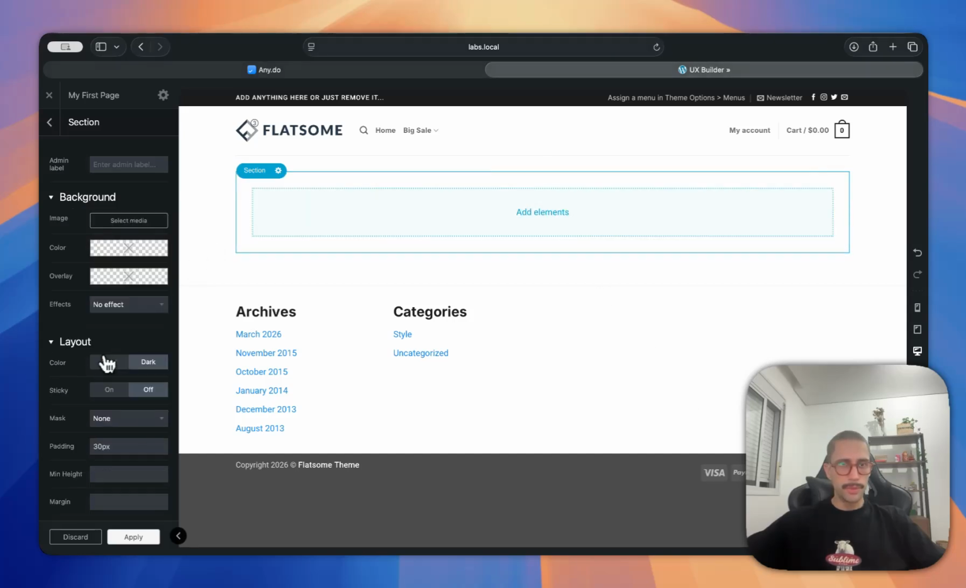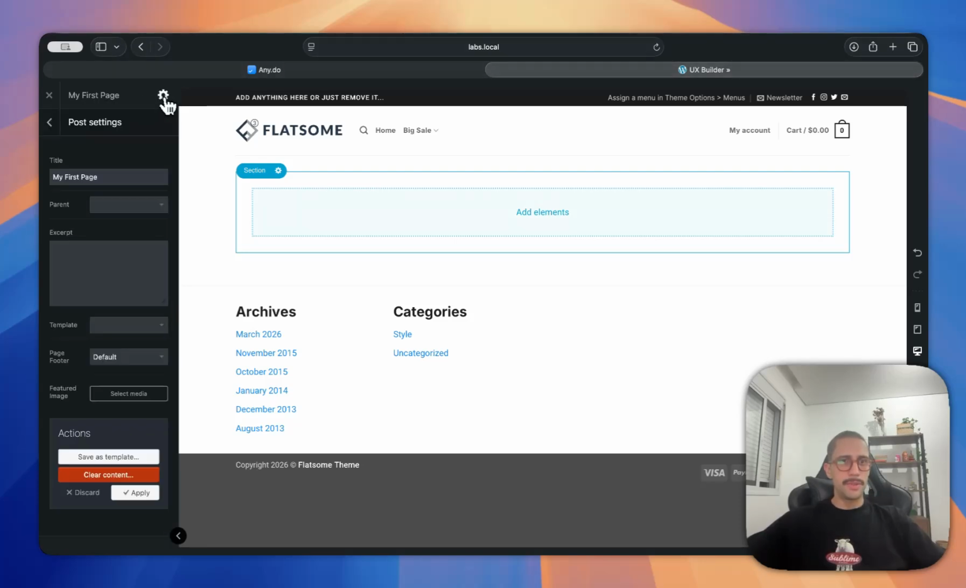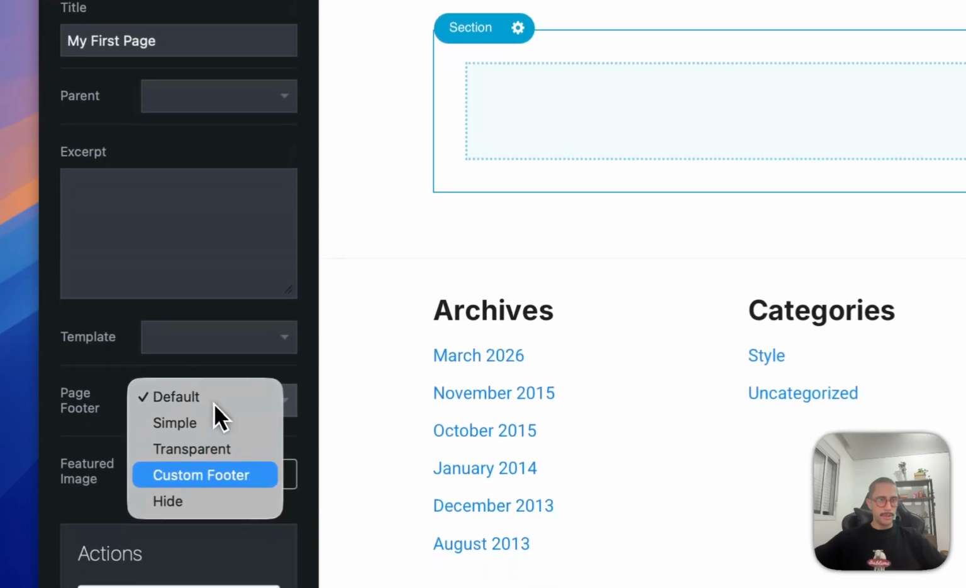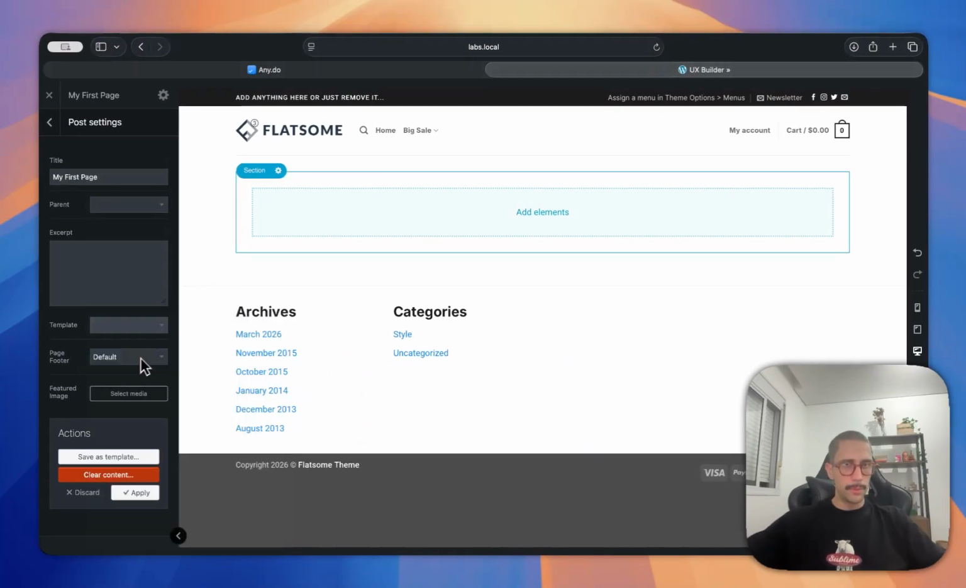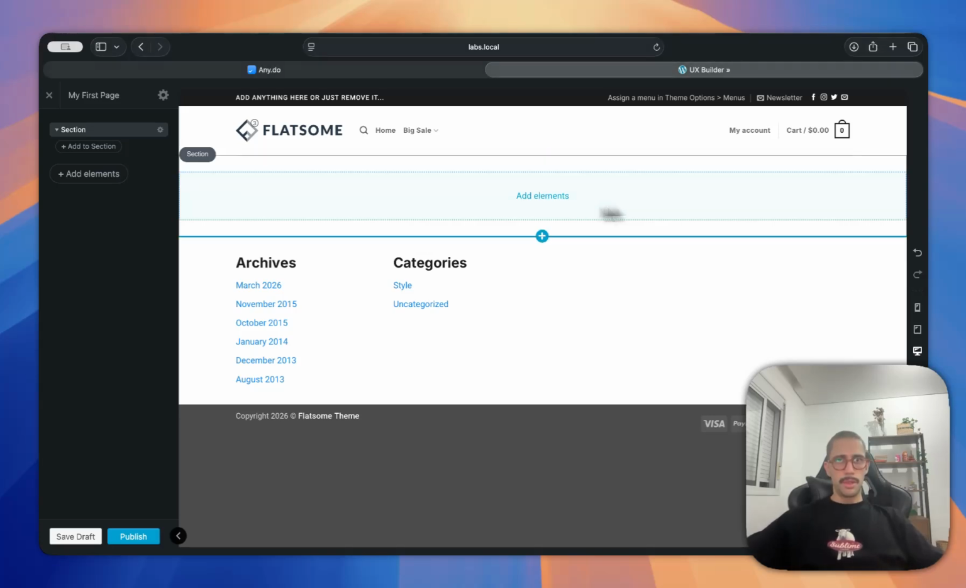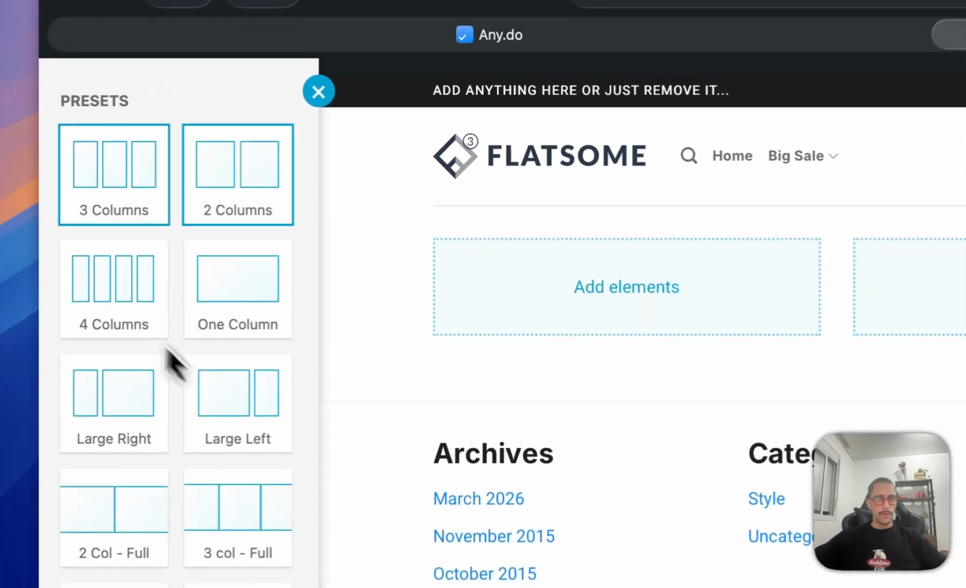No, let's remove this image. This section. First, you can go to the settings of this page and make it full width. Template, full width. See? It takes all the page. And now, inside the section, we can add some rows.